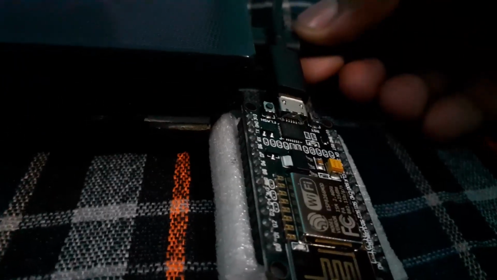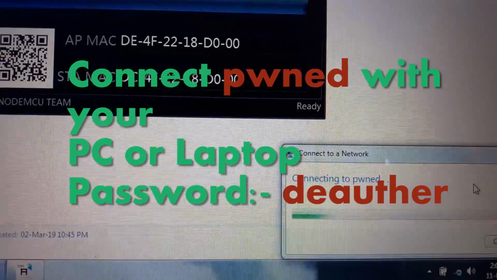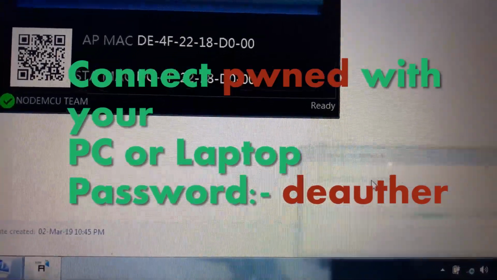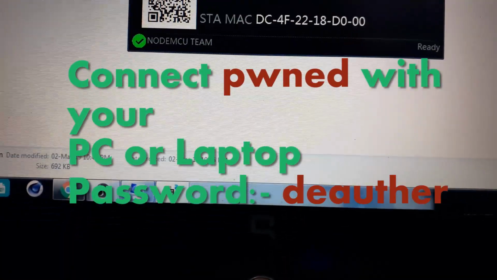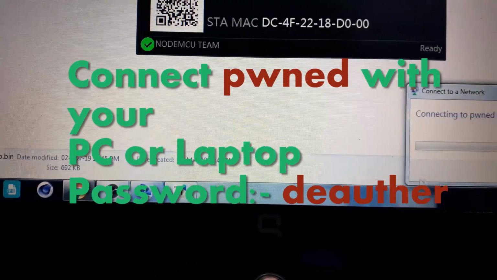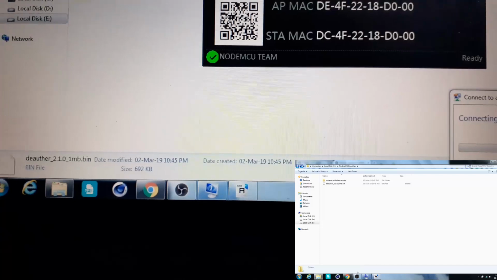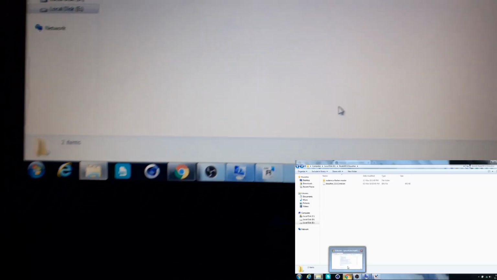So again, you will need to come outside, and here you will need to disconnect and again connect it with your PC. And here you will see it is connecting with our PC, because I have also given it a password.